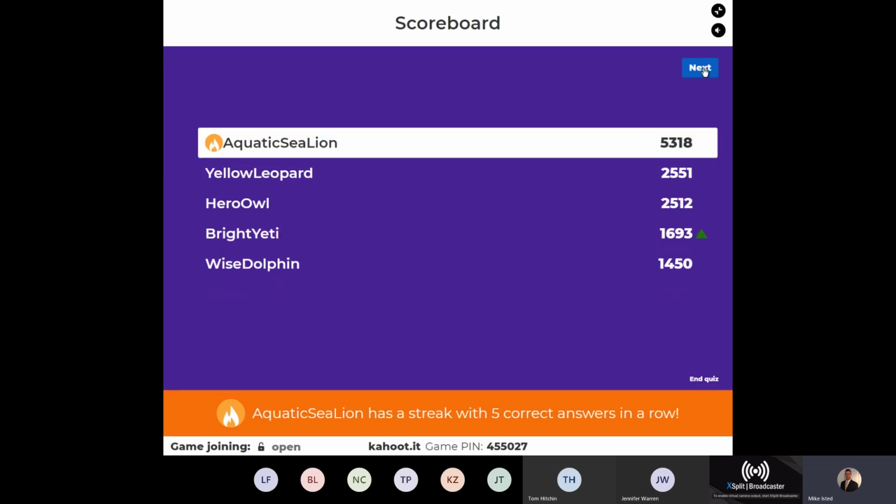Oh, Bright Yeti has moved up, overtaken Wise Dolphin. Good news for Bright Yeti.